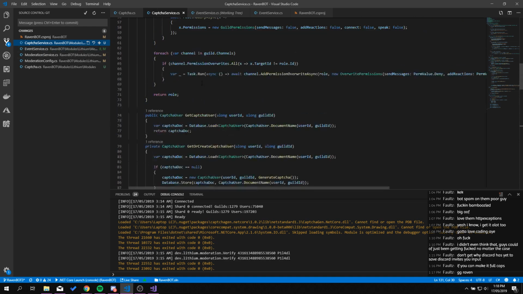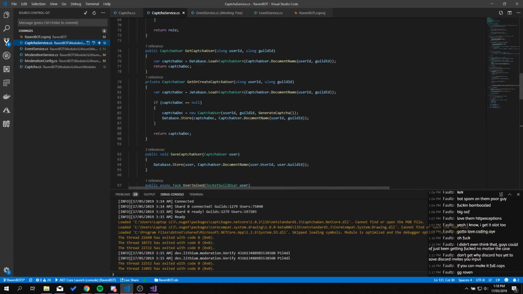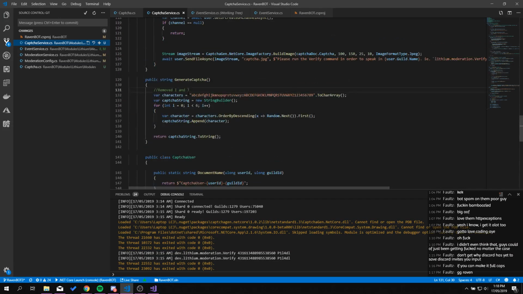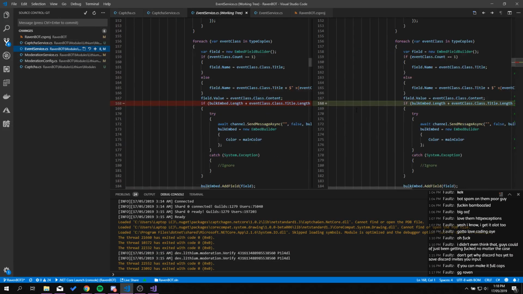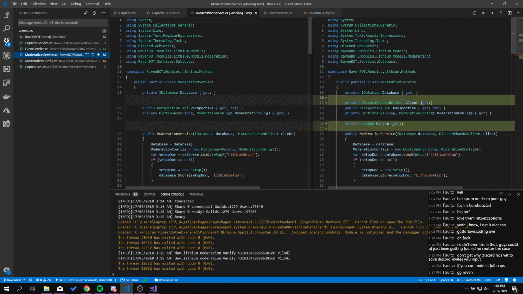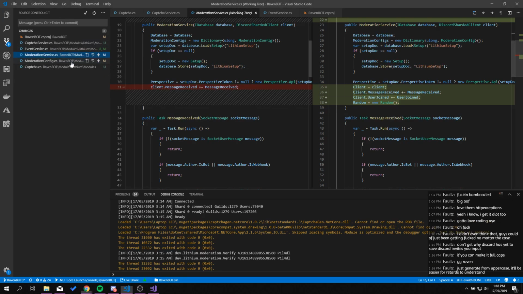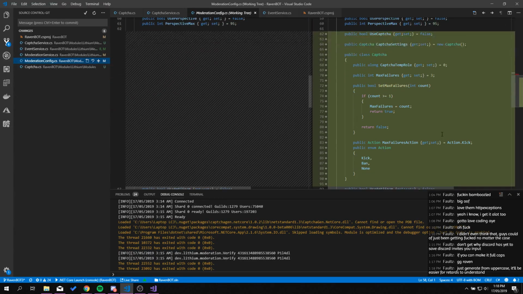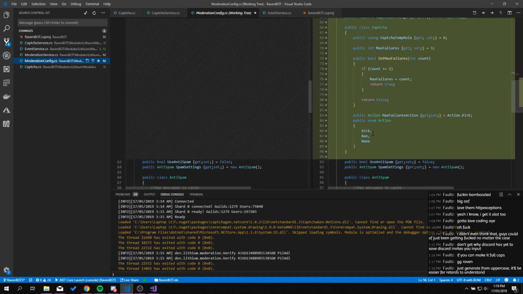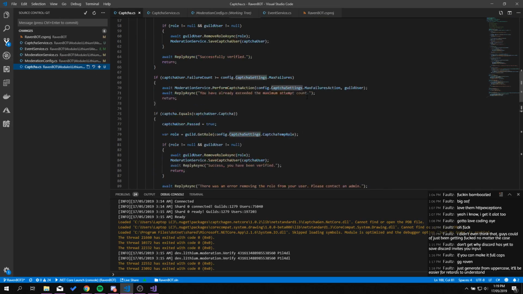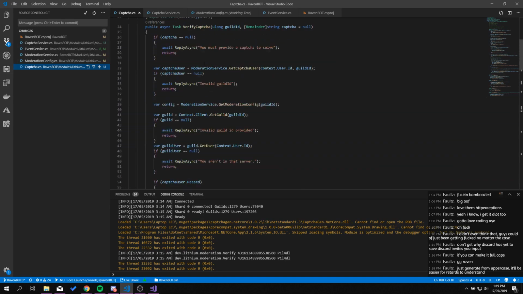Oh, so Captcha service is a completely new document. So everything in this I have written in the last 3 hours. Event service, we've just fixed that little issue there. We've got now the random and the client in moderation service being used. So that's all good. We're now using the user joined event for that stuff. Got all the additional Captcha stuff for the moderation config, and then the whole Captcha document itself.